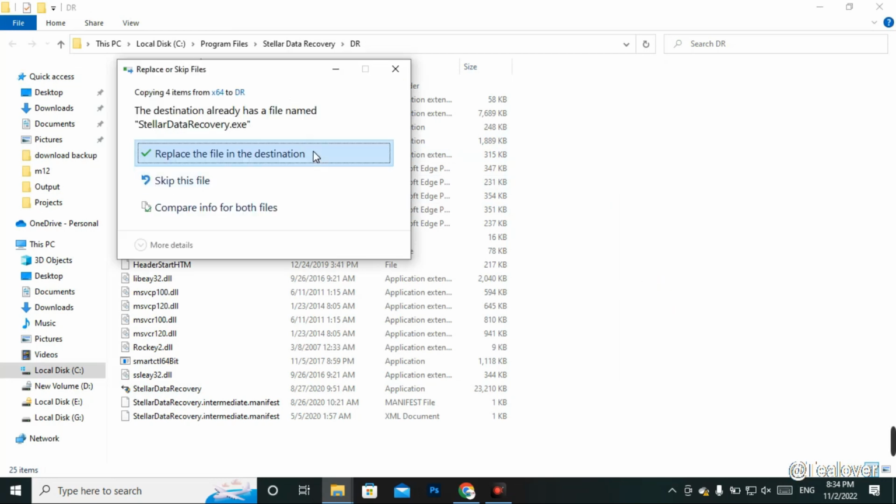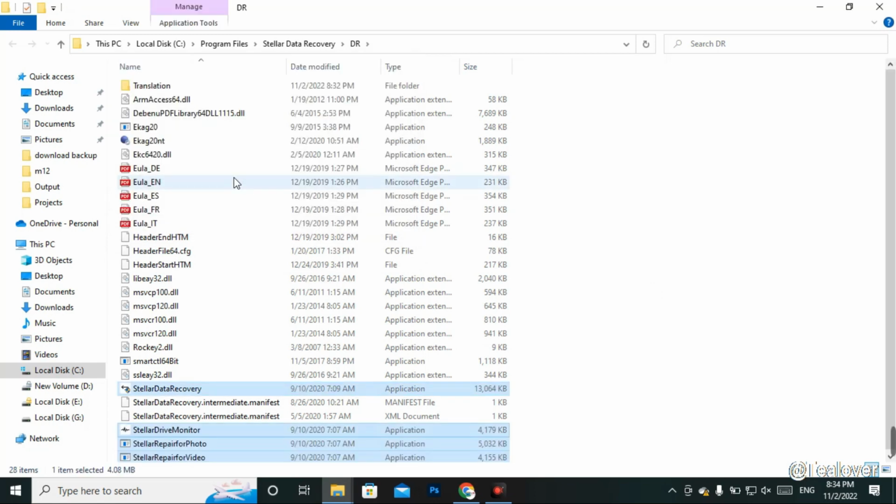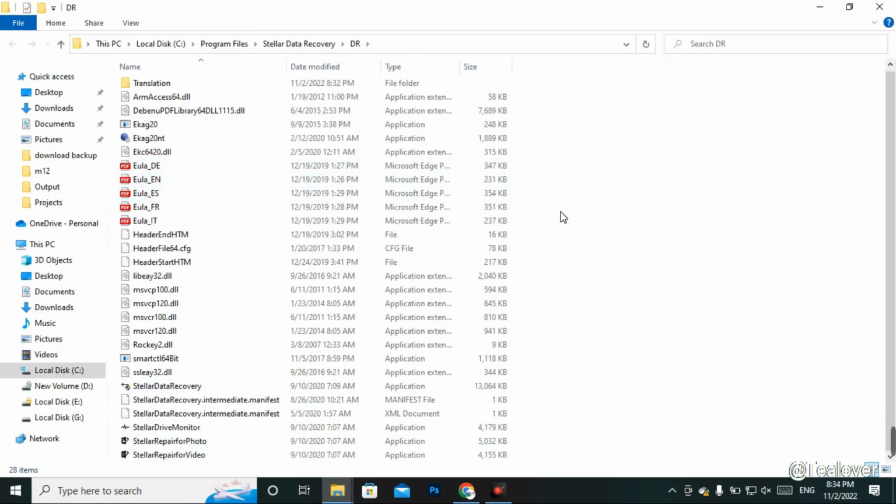Here you have to replace the destination file. It will ask for administrator permission. You have to click on the OK. It takes some time, but you have successfully added this file.